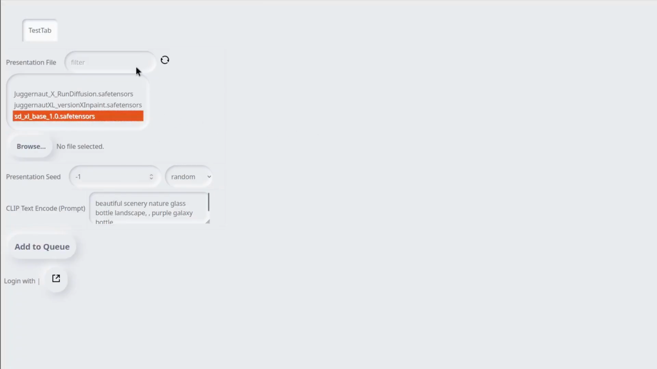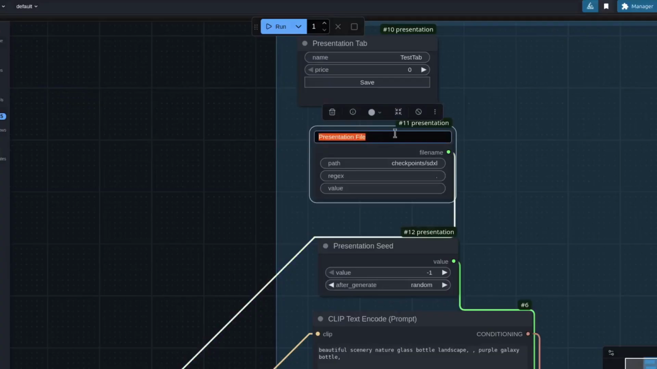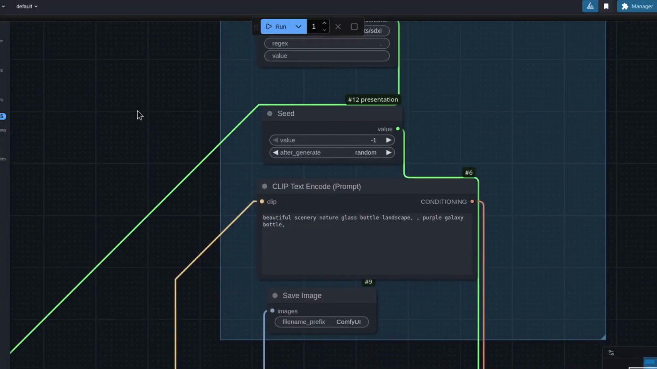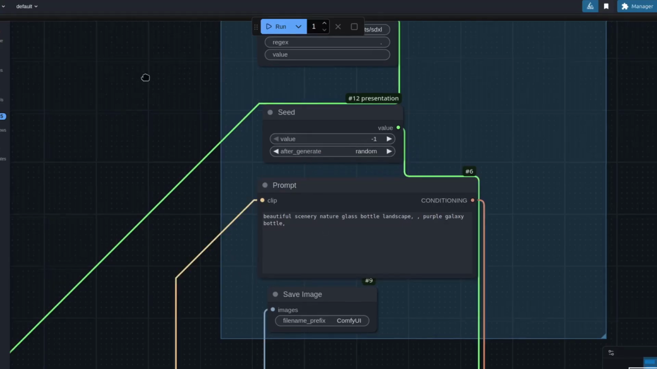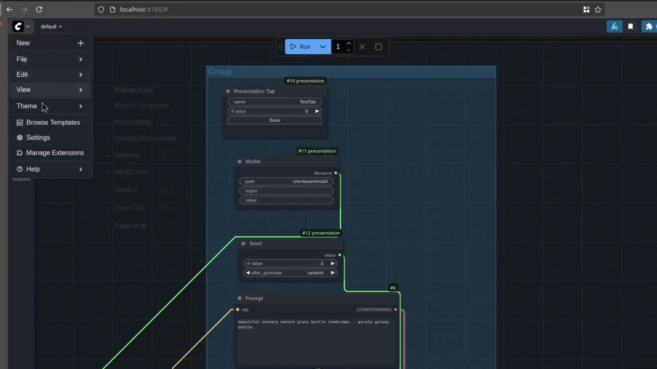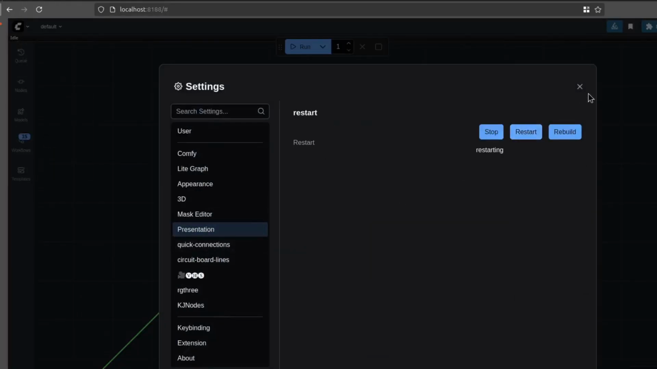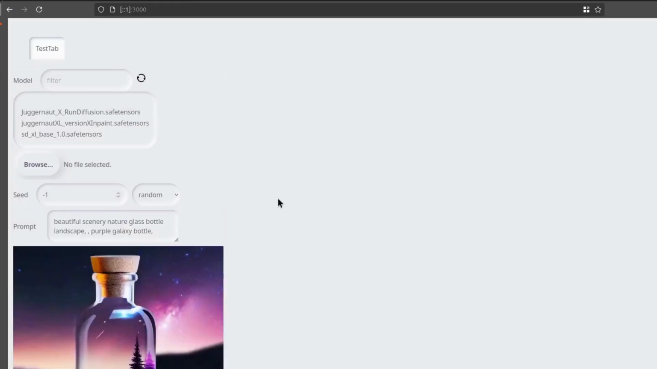You can rename the labels here in the interface and restart the server after you're done. Press refresh and just make an image.